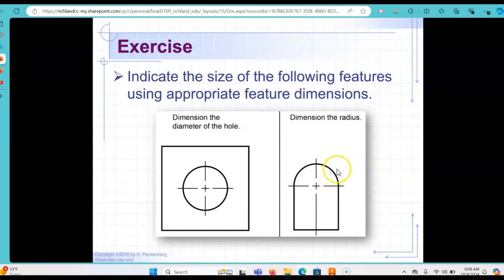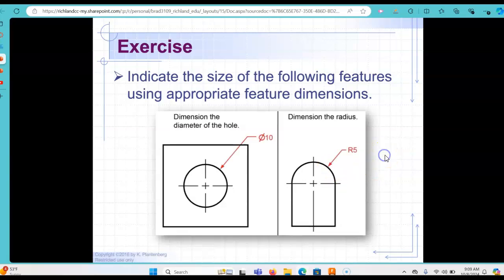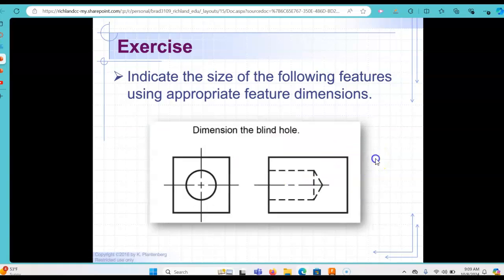And here in the dimensioning of the radius, it's kind of the same thing. So here you see the leader line being used, the diameter symbol, and then the feature size of that particular hole. On the right side with the radius, again, we're given the R, which is the symbol meaning a radius, and it's again using the leader line pointing to that feature.